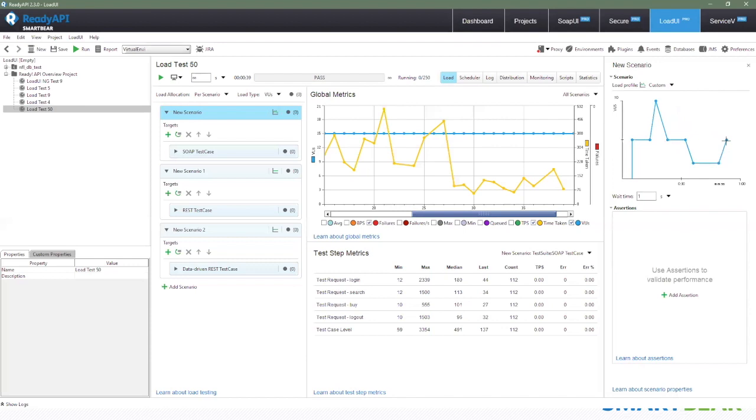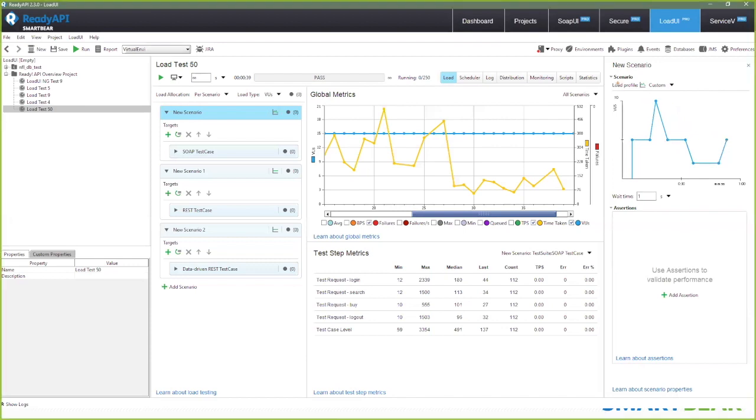And I think one of the nice things here is that each of these load profiles is actually assigned to the individual scenarios. So we have a lot of flexibility here when we start to dig into this in a little more detail. All right.